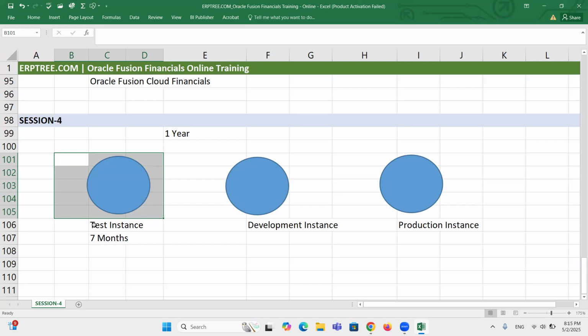Say the client is using one instance to record their day-to-day business transactions. Just call it a production instance. As functional consultants, we are using an instance for testing purposes. Call it a test instance. Say there is another instance which is used by technical consultants where they are doing the developments, the customizations, and testing. Since technical consultants are using the instance for customization, creation, and testing, just call it a development instance.